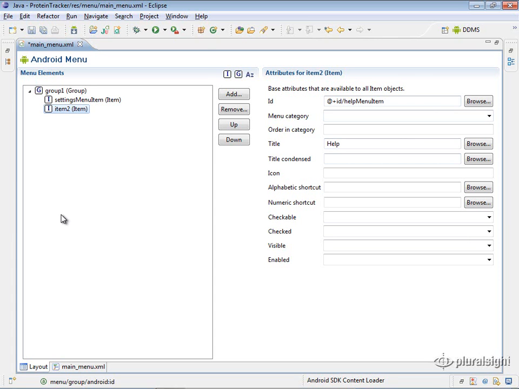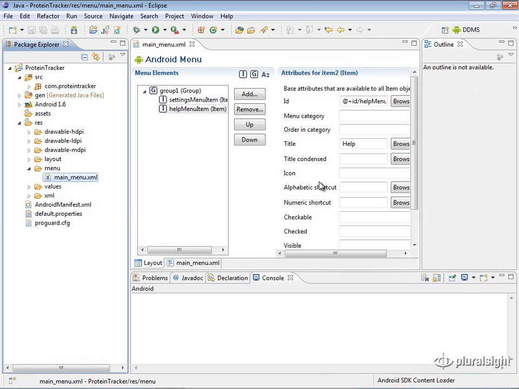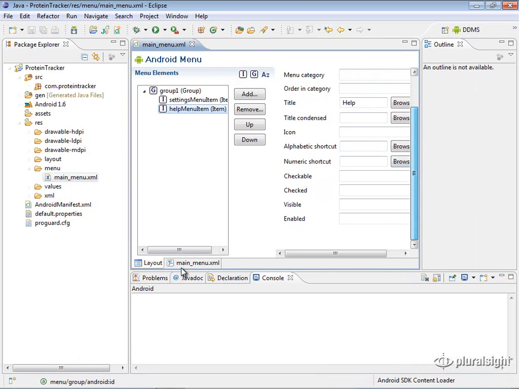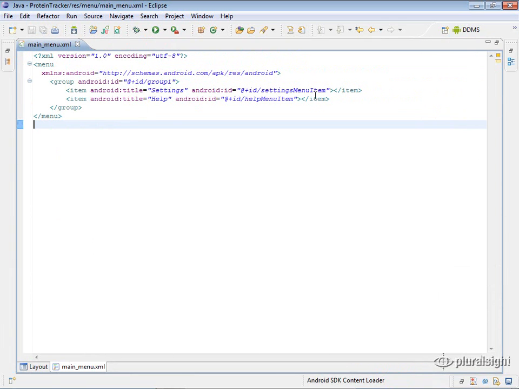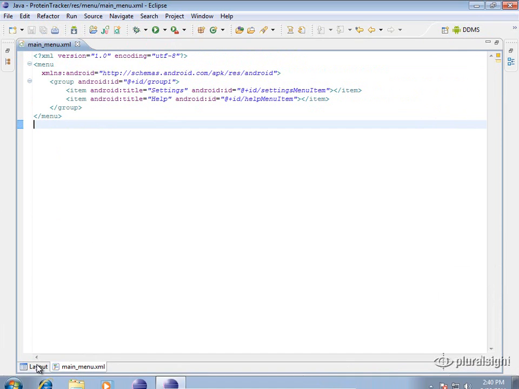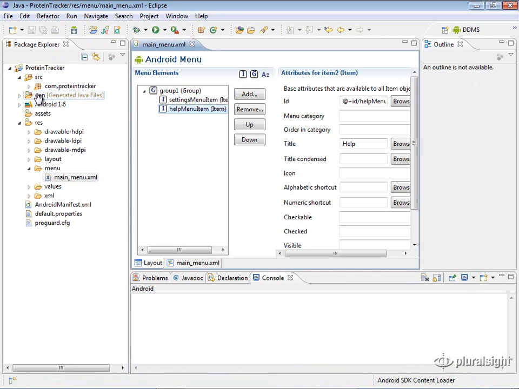Okay, and now we can just save our menu, and that's it. We've got our menu created, and this should work. There's really not much to it. We'll look at the XML for this one time, and you can see it's all pretty straightforward, pretty much what you would expect here. And then now we have to actually hook this up to be able to use this.